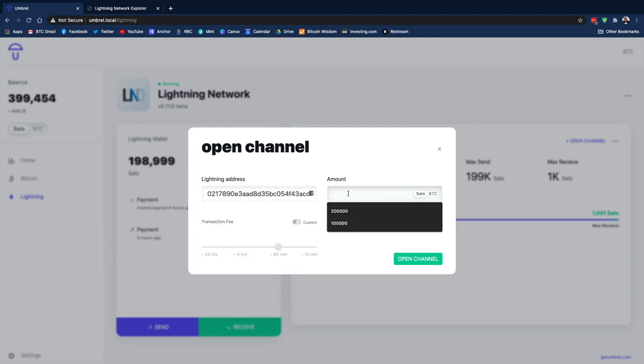At that point, I can open a channel for whatever I like. Let's test 100,000 Satoshis. And then it'll show what transaction fee I want to use to open that channel. So this is very convenient if you're trying to open Lightning Network channels and you don't want to spend a lot to do it and you just, whenever it confirms, it confirms. You can set a really low fee here.